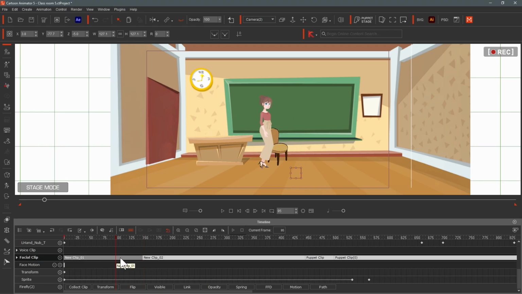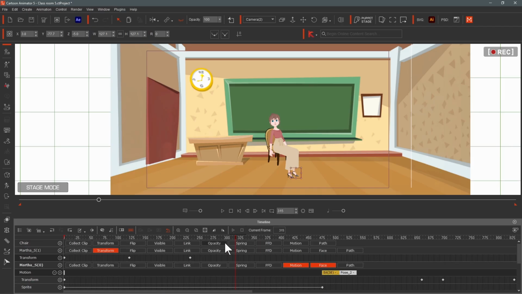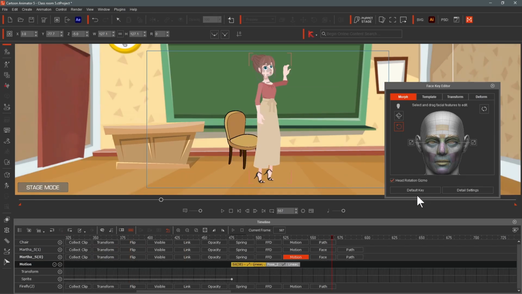We can trim, adjust, and fine-tune the timing using keyframes and transitions, making sure every action flows naturally into the next. Before moving forward, it's important to get these basic movements right, because they'll form the foundation of our entire classroom animation. We'll use the Face Key editor to bring more life to our character.